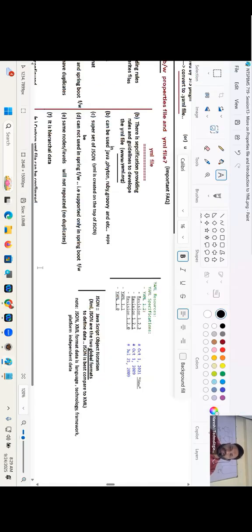YAML ain't markup language. YAML is a human-friendly data serialization language for all programming languages. It works in both Java and non-Java. YML resources, YML specification, current version and revision. Here you can see all the rules and guidelines related to the YML specification, guys.